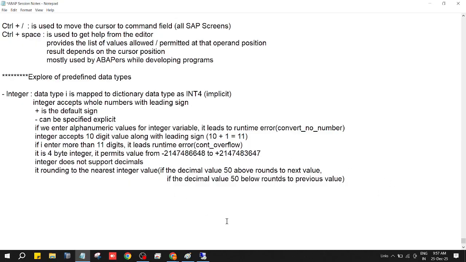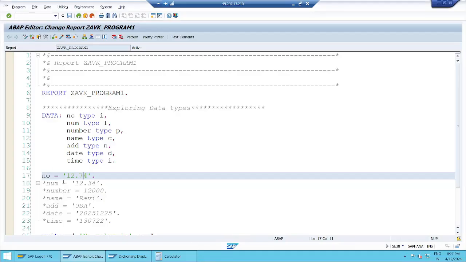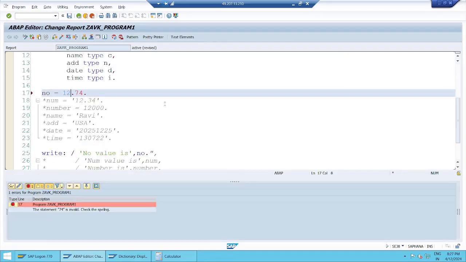So it is better to have complete clarity. That's why I'm typing here. This is called explore. That is the complete explore on integer. Generally we don't use decimals along with integer. If you use decimals, then you have to use single quotes. I told you the reason. If you don't use single quotes, the dot is permitted as a line terminator in ABAP. Got it?